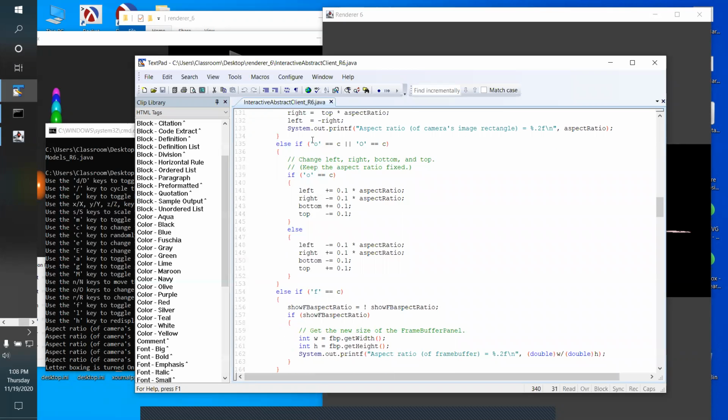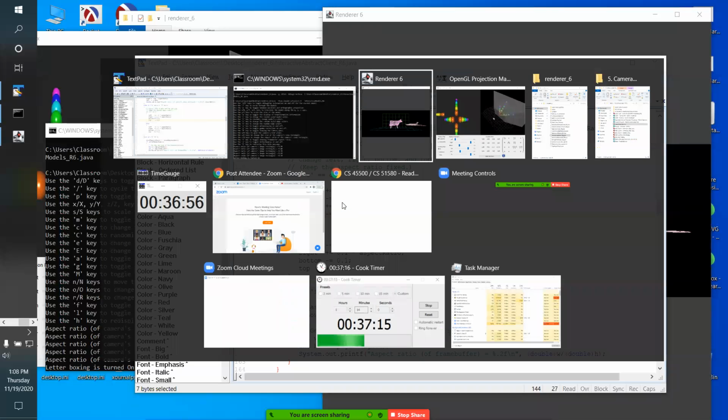See, here's the O key, lowercase o and uppercase O, and you see that it's left, right, bottom, top. Lowercase o moves left to the right and moves right to the left. And it moves bottom up and it moves top down. So what is that doing to the view volume? Move left to the right, move right to the left, move bottom up, move top down. Think about that over here.